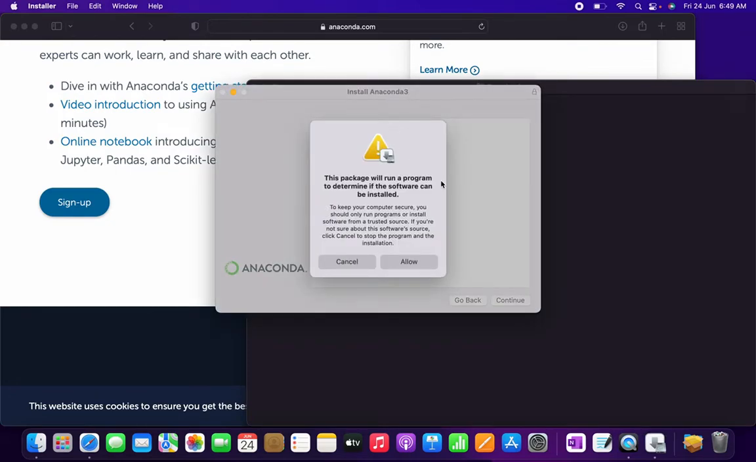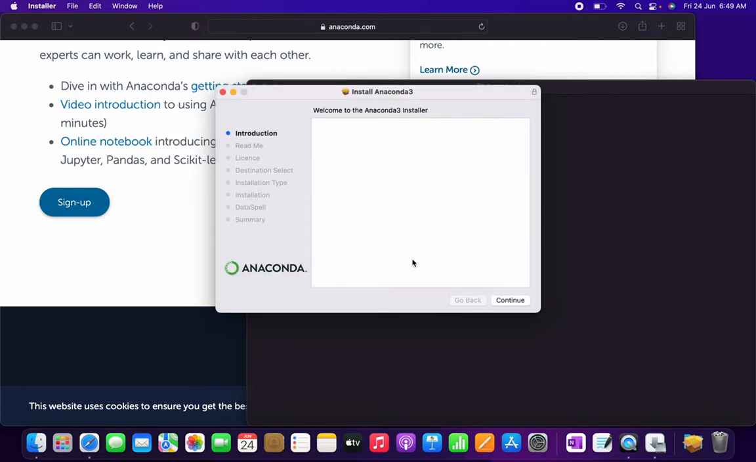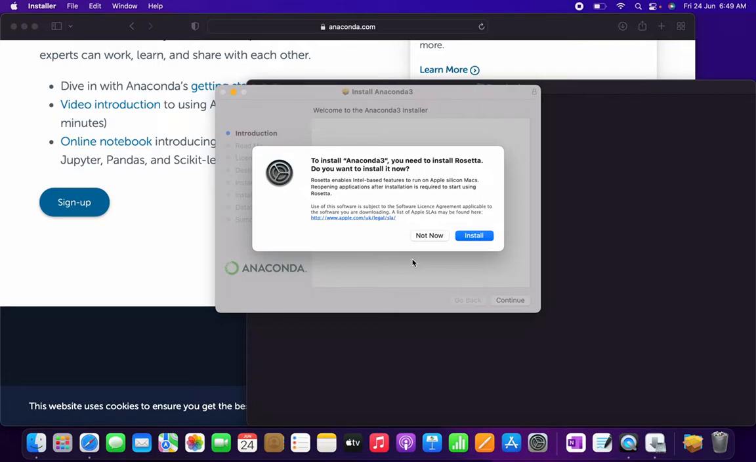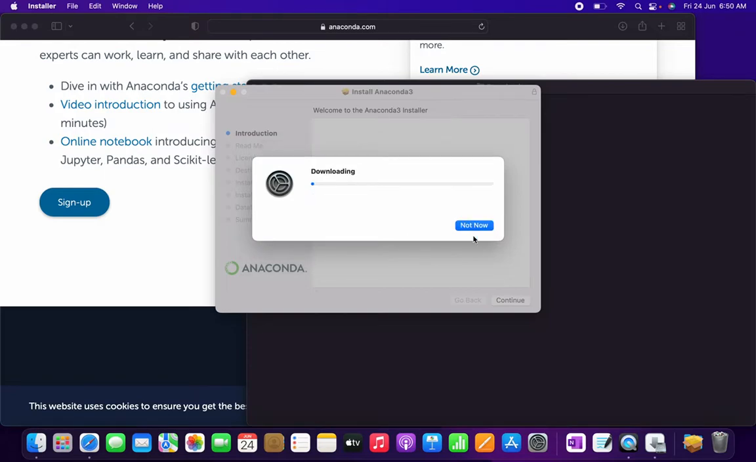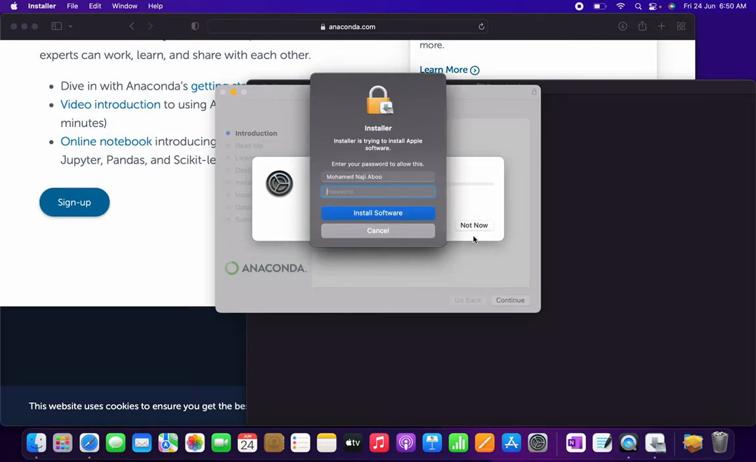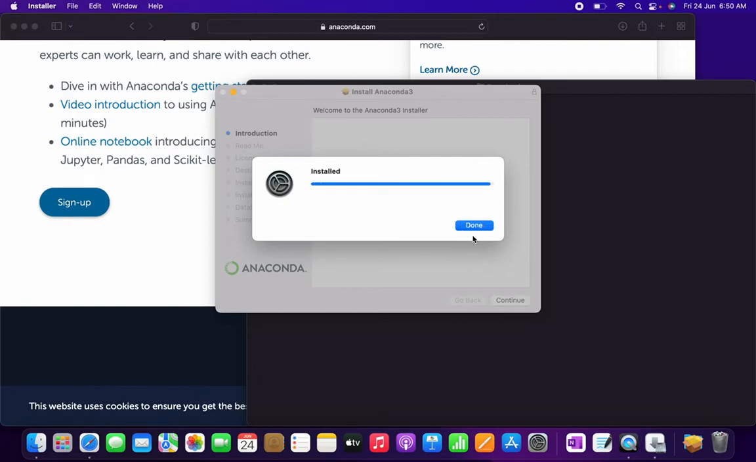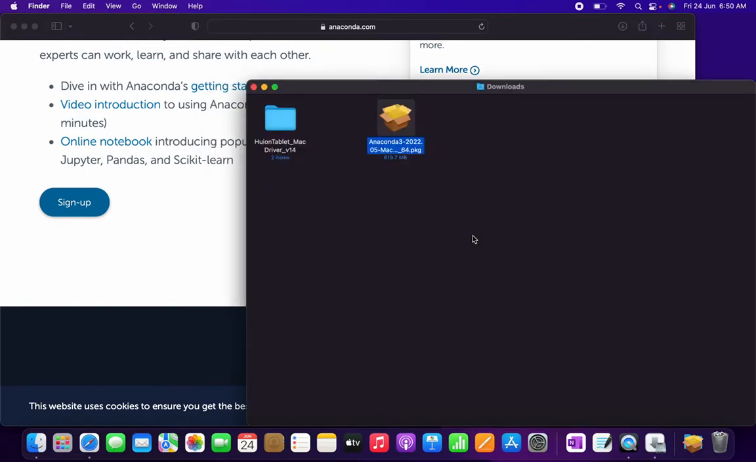So let me click on this. This package will run a program to determine if the software can be installed. Allow it. Do you want to install it now? Yeah, install it. It's asking for a password, so let me type it. Okay, so the installation is in progress. Yeah, it's done.